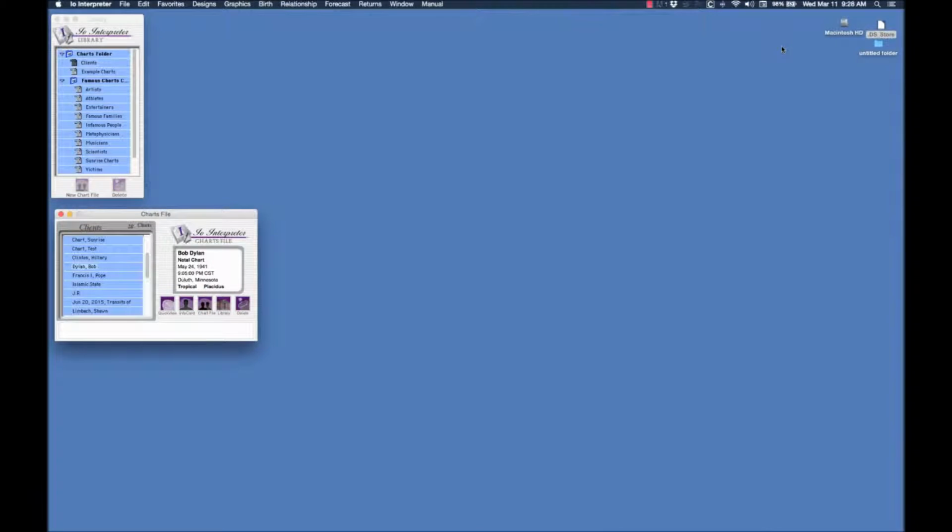In this video, we'll introduce you to the features of the I/O Lunar Return Interpreter program. We'll begin with our I/O interpreter open. We are going to select a chart from a saved file already.